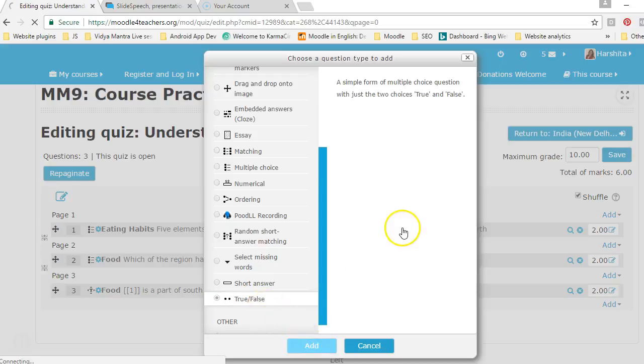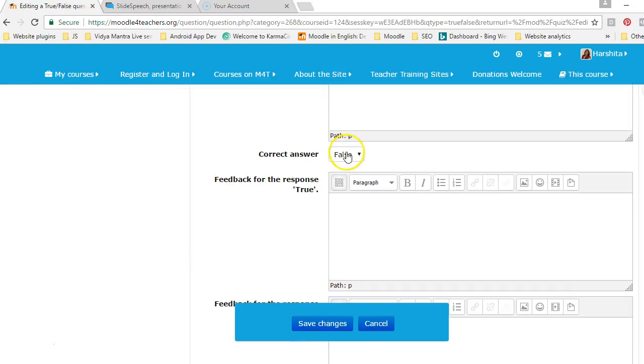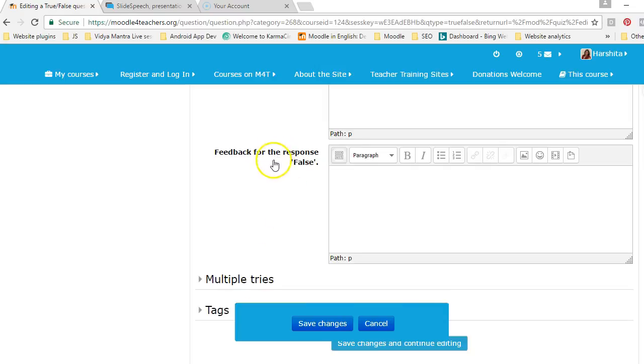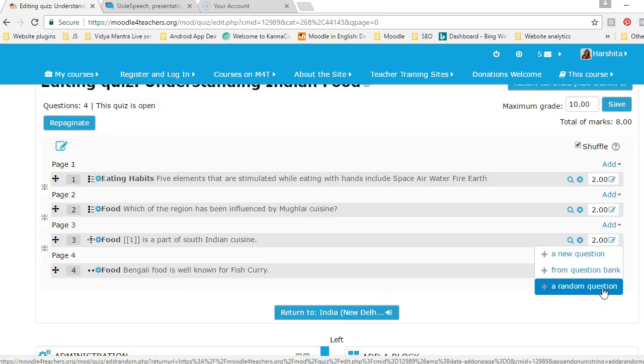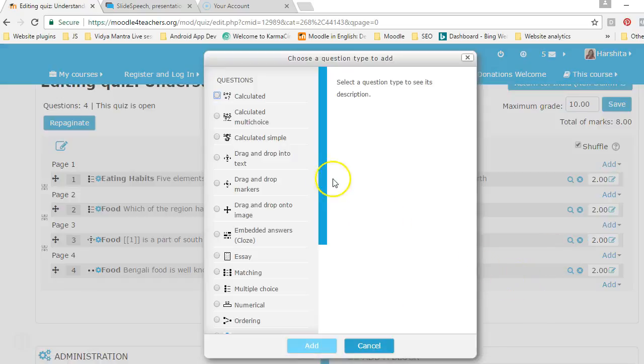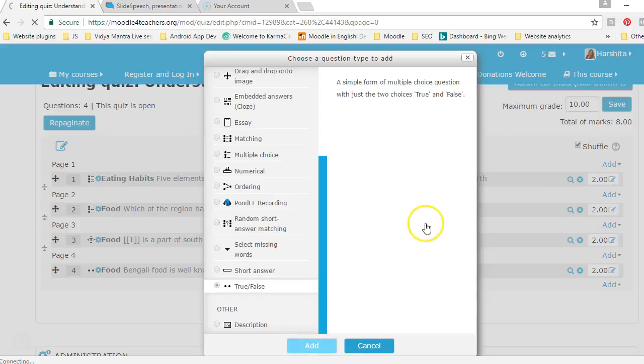True and false. Food. Correct answer is true. Response, well done. Feedback for response, false. Save changes. Add 1 more question because this is for 10 marks, and I will have another true and false maybe.